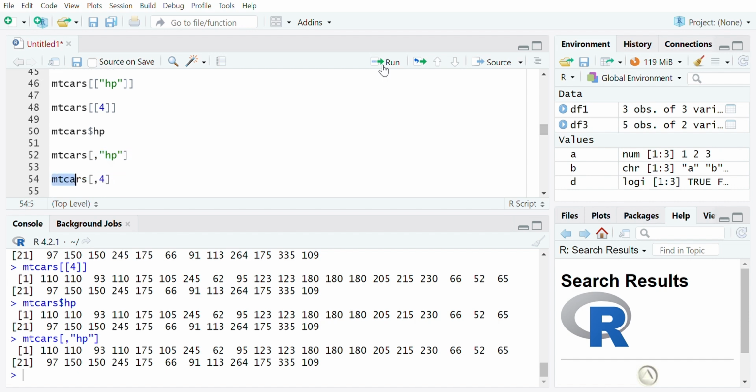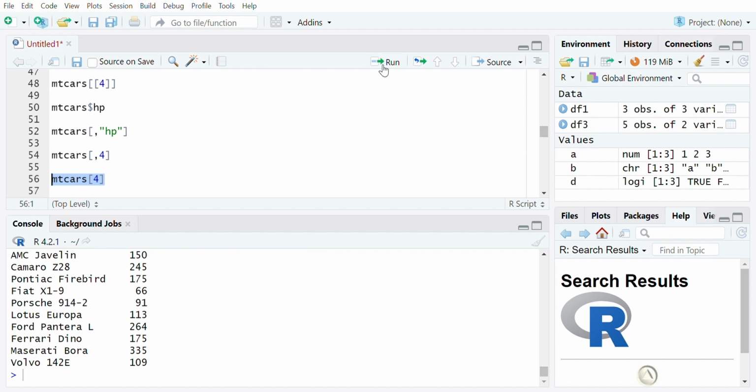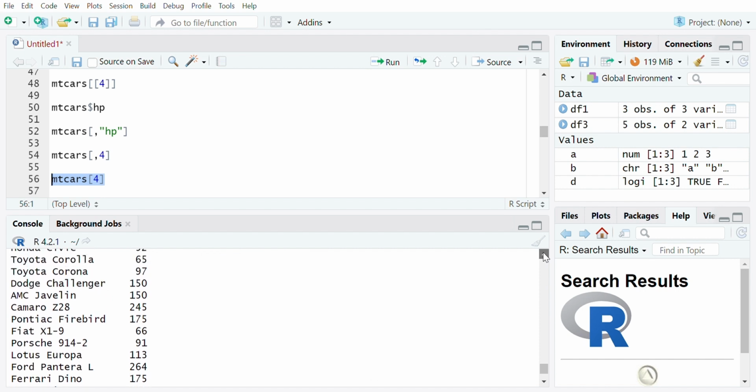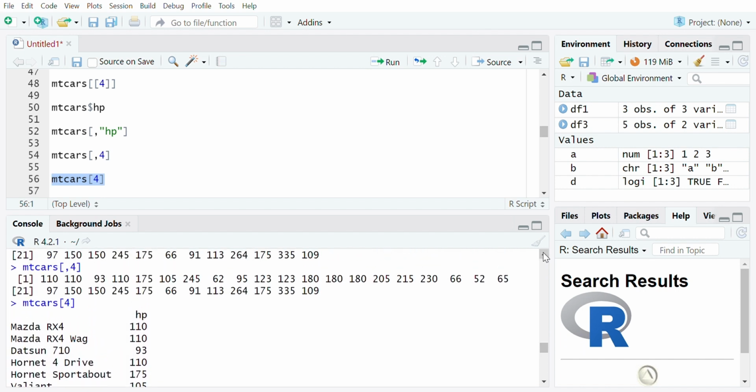This is also another way, the fifth way, by giving square bracket, comma, 4. You are going to fetch all the rows of the fourth column. If you give mtcars[4], it is going to display all the rows, but not horizontally, vertically. The row names, the different model names of the car, are displayed, and their horsepower values are displayed vertically. This is the difference between mtcars[, 4] and mtcars[4].